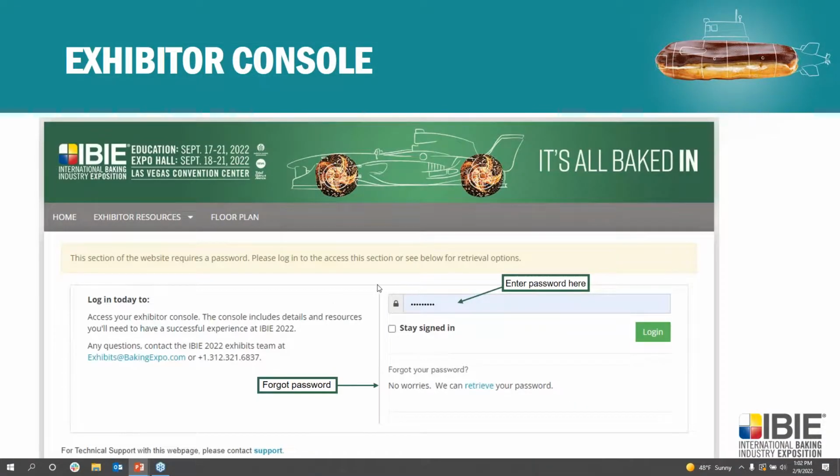So this is what the login page for the Exhibitor Console looks like. I recommend bookmarking this page so you don't have to go through the Baking Expo website each time you want to get to it. The Exhibitor Console is your one-stop shop for all things exhibitor related for IBIE, so easy access to this page is important.